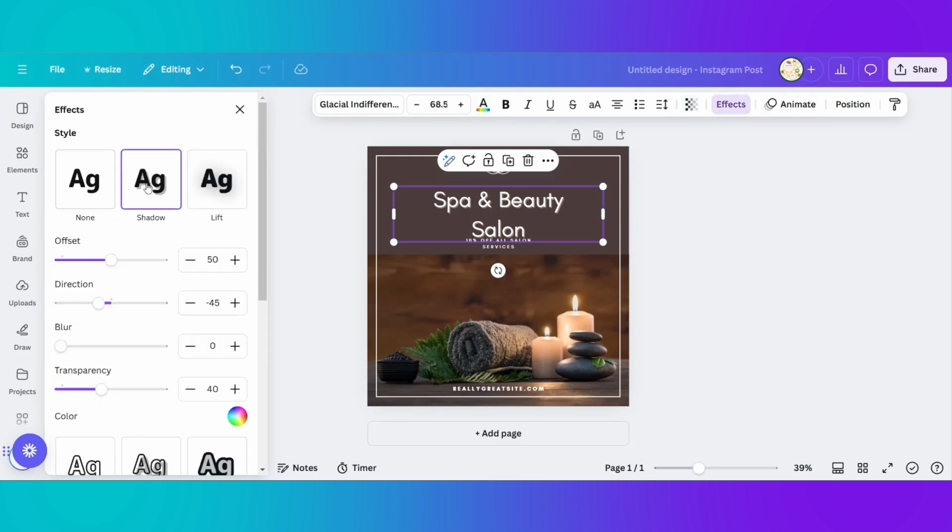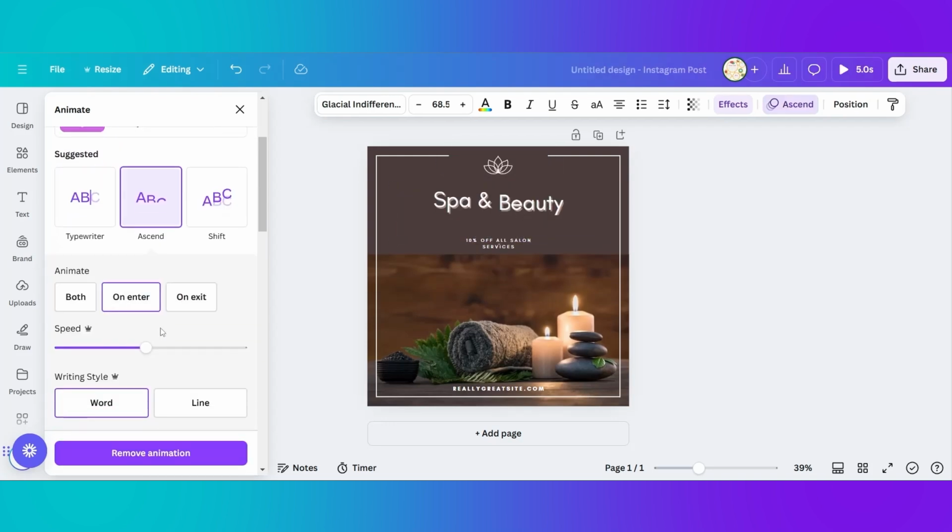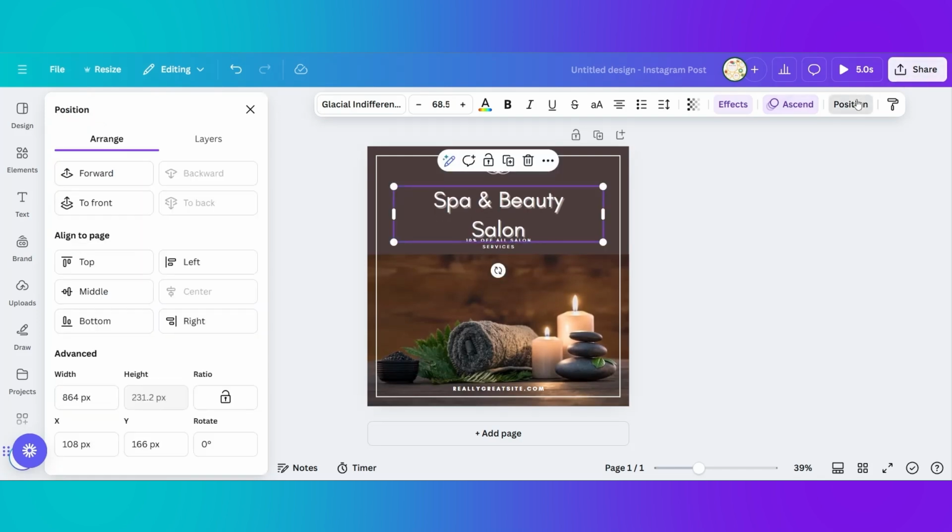So if we wanted a shadow within the text, we can choose the percentage of the offset or the direction of the shadow. We can also animate features. So if we wanted to make this shift or ascend within the image, we can do so. Within the Pro features, you can also change the speed it appears on the screen, and then the writing style as well. And you can also change the position within an element. So we can make it go forwards or backwards in terms of the layers within the Canva.